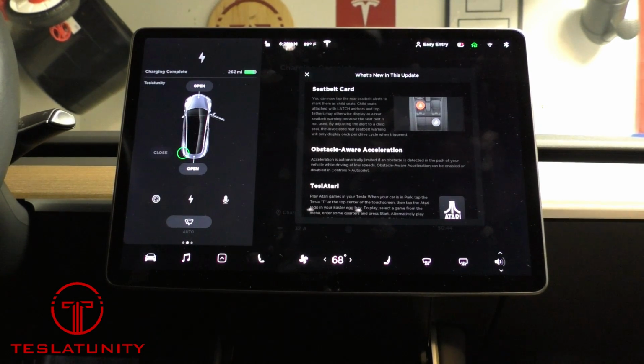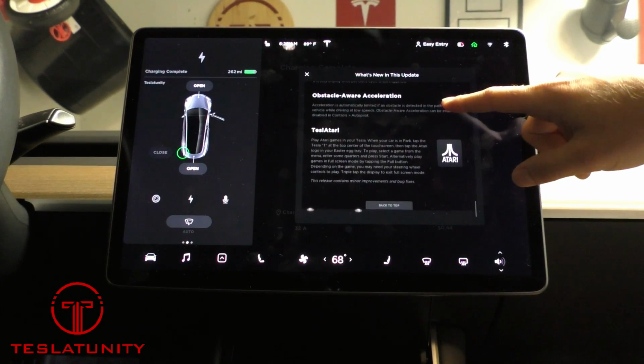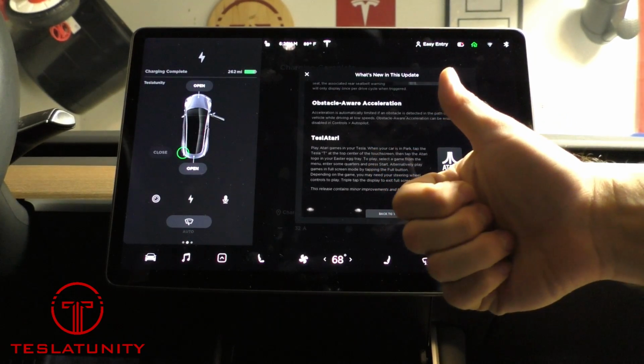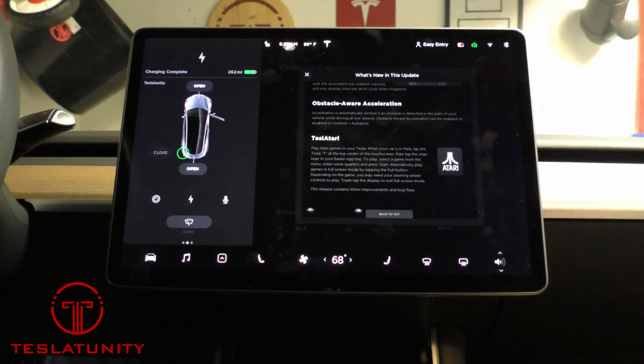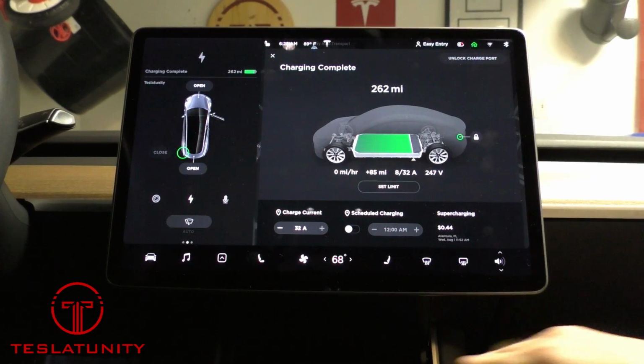And next up and last in the release notes is Tesla Atari. Very exciting. It's what we've all been waiting for, the ability to play games on the screen in our car. We've got our brand new car, futuristic spaceship, playing games from essentially 40 years ago. And we're definitely going to take a look at that. All right, so let's jump into the car and take a look.